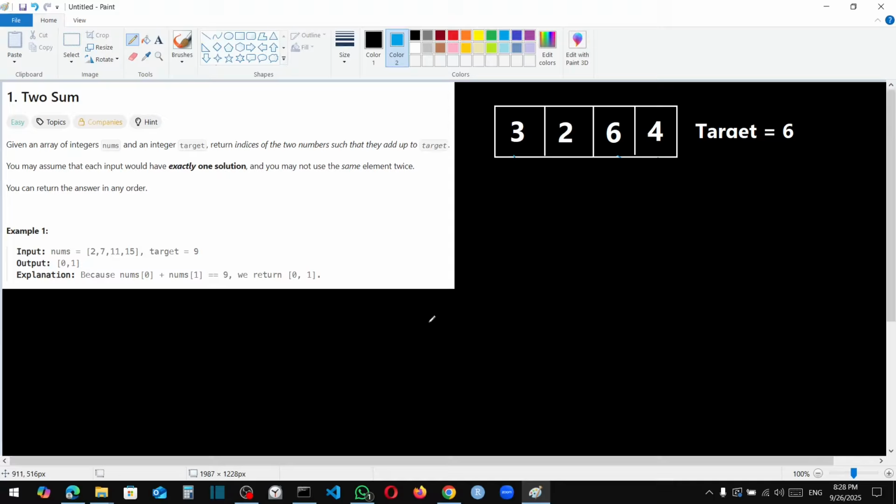Today we will solve another LeetCode problem. Actually, this is the first one, LeetCode 1, Two Sum, which is an easy one. And what we have here, they give us a list of integers like this one, and it requires from us to find the two numbers that will add up to the target.